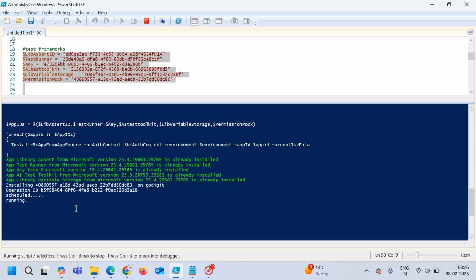So it is currently scheduled and now it is running, which means that it is fetching the app from the app source, right? From the app source, because all these apps are part of the app source. They are not available locally somewhere. So it is fetching the app from the app source and getting it installed into your Business Central Online environment.